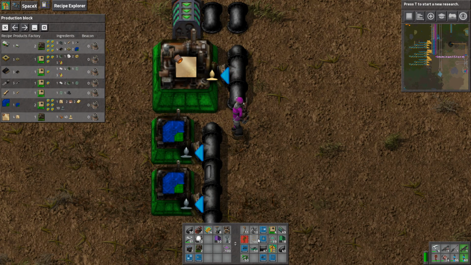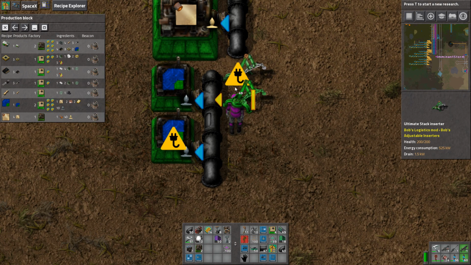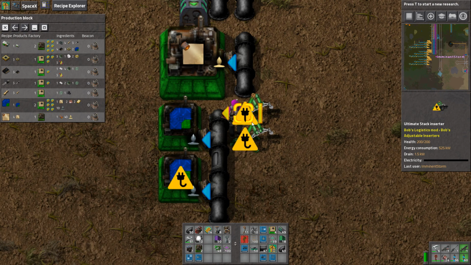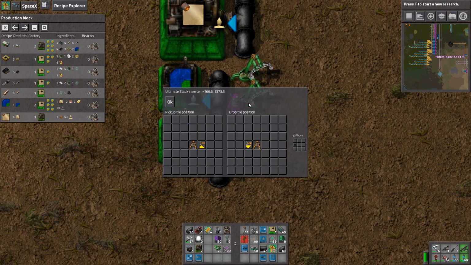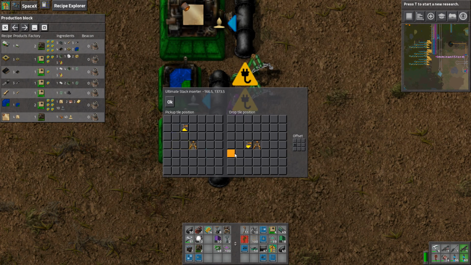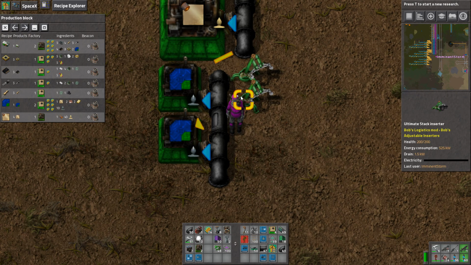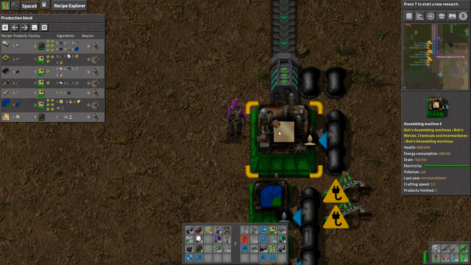Could I use direct inserters instead of a belt? I just might be able to. Let's see, if I were to do that, you're going to drop there, and then you're going to pick up from there. That ought to work. And then you're going to pick up from there, and you're going to drop there. I think that will work. Yes, that should definitely work.